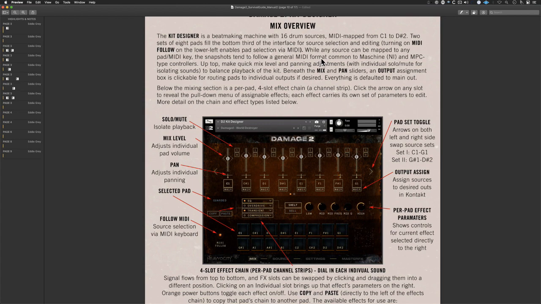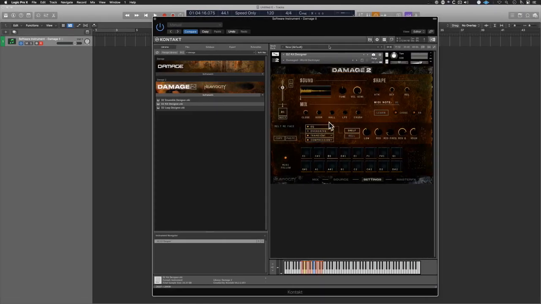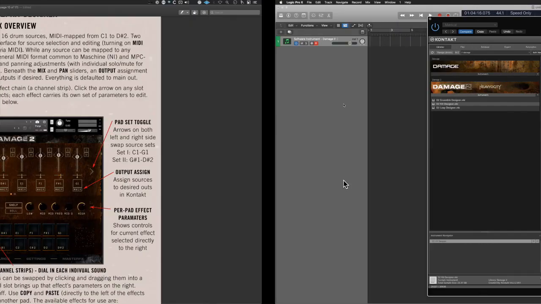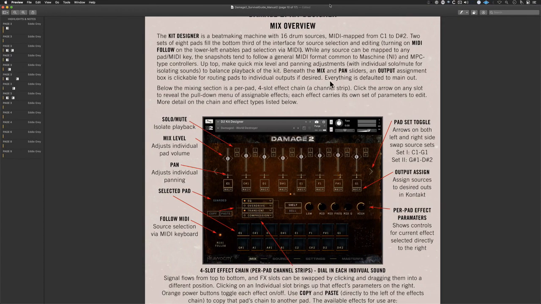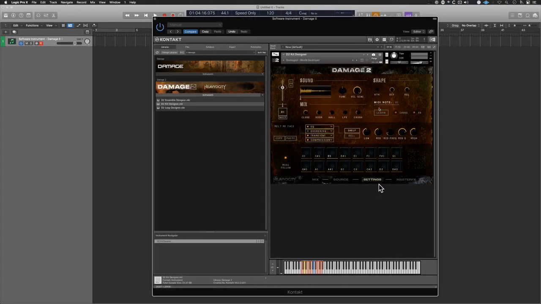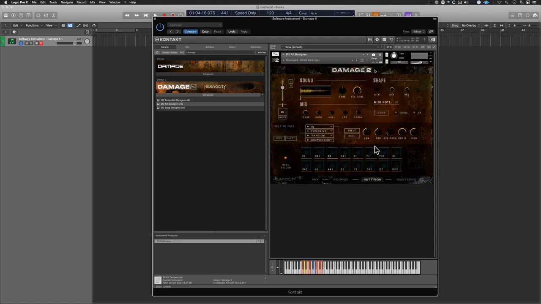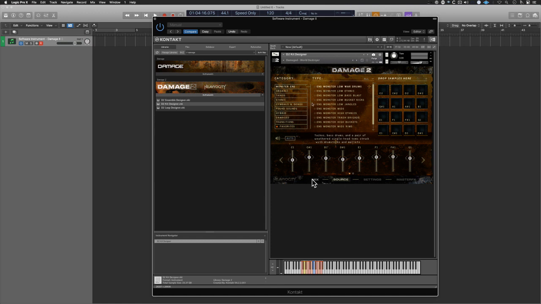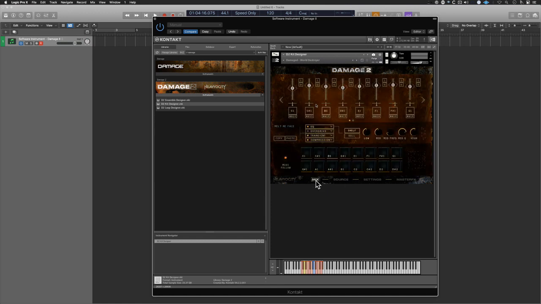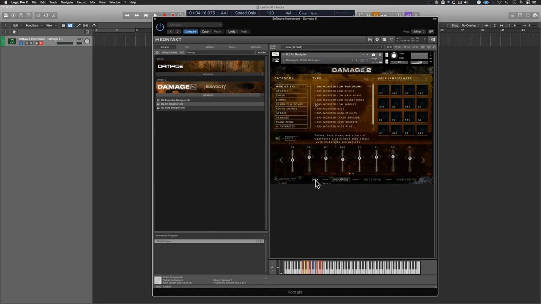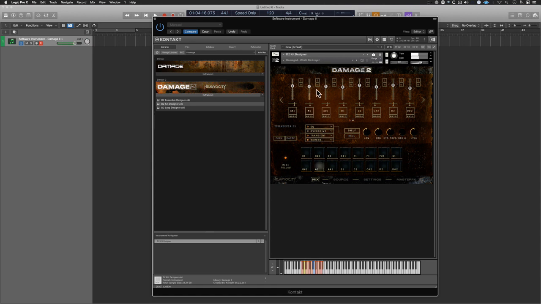All right, up top, make quick mix level and panning adjustments. So you have... Wait. There's a mixer in here somewhere. Hold on. Oh, okay. So right here. All right, so this is the main page, and then you've got your various pages. Okay, so it looks like we can mix. If you want this one to be louder, you can, and then you can mute, you can solo.